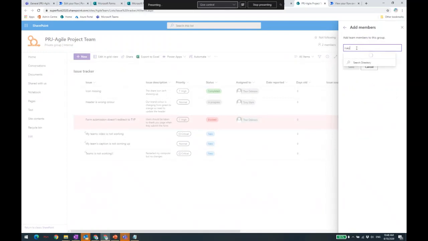You can type an external. As you can see, there is ratio@yahoo.com. There is an external user that's already been added into our tenant before. So you can select that person and give this person access to this site.